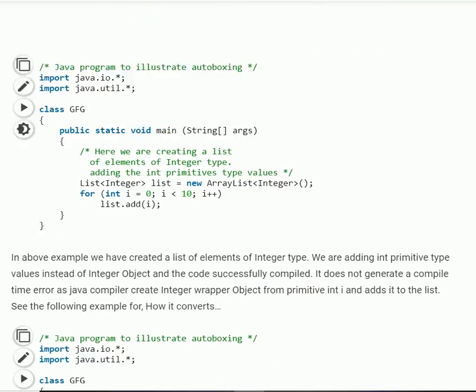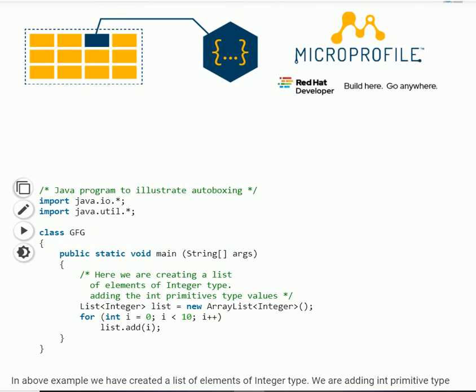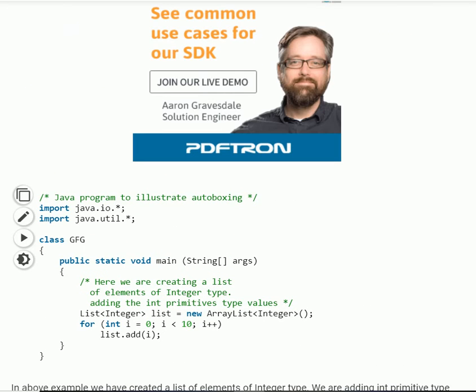See here, the second example is that an ArrayList contains Integer data types, right? The Integer is an object, right? So here you can see that the for loop contains primitive data types, right? So here primitive types are converted into objects, so it's called autoboxing, right? Here is the example of autoboxing.